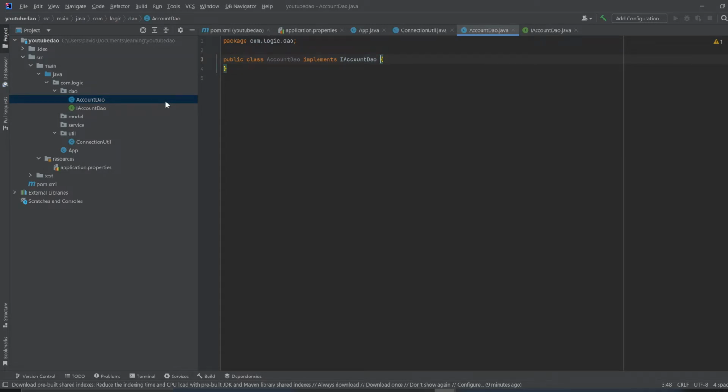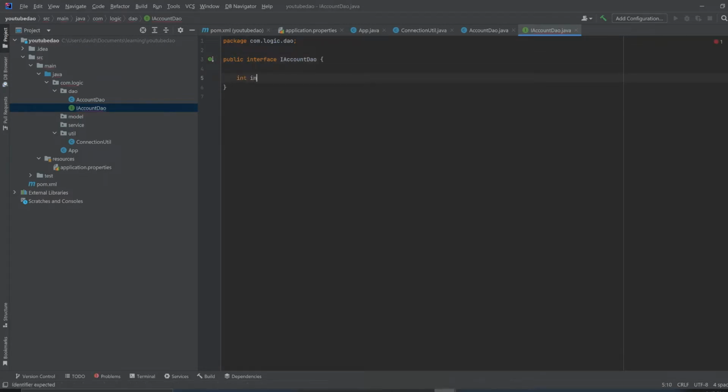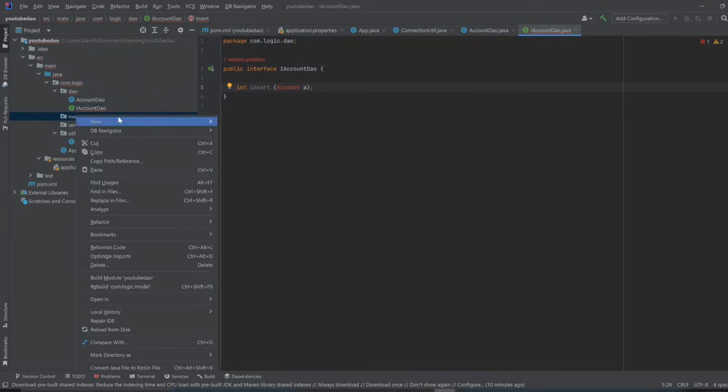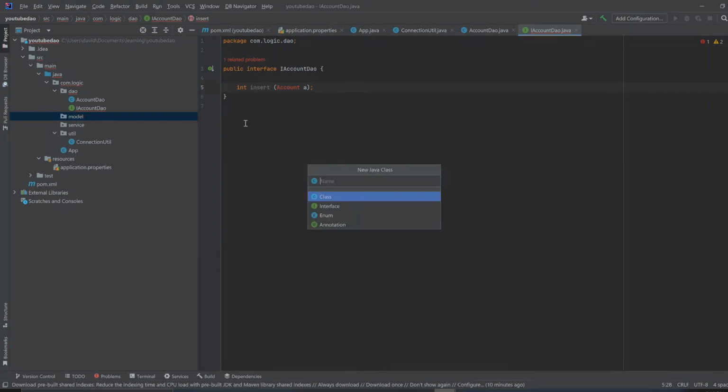But I know it's so confusing because you jump back and forth and it's all over the place, but we're only going to have one interface method here. It's called int insert account. This will all make sense later. Alright, and we're going to import. This won't let us import yet. You see it's red here, so we're going to create an account class.